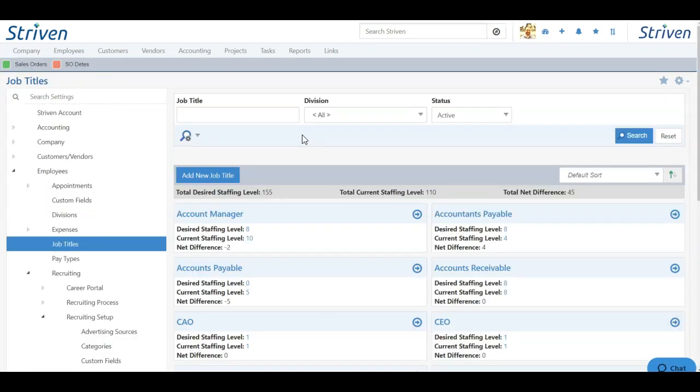Next, let's talk about shifts. Now, we talked about shifts a little bit in terms of our global shifts and seeing where you can find those. But let's talk about adding and managing all your shifts within Striven.